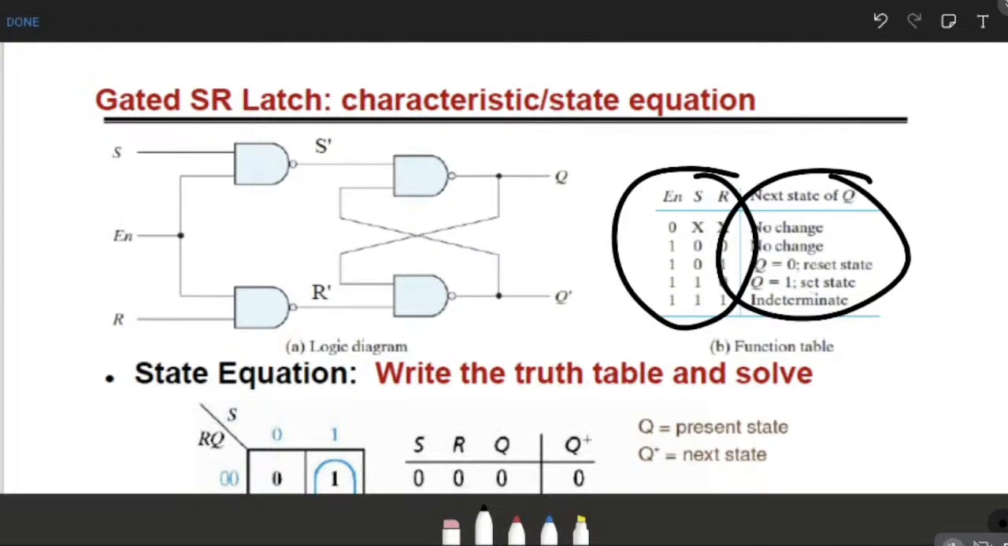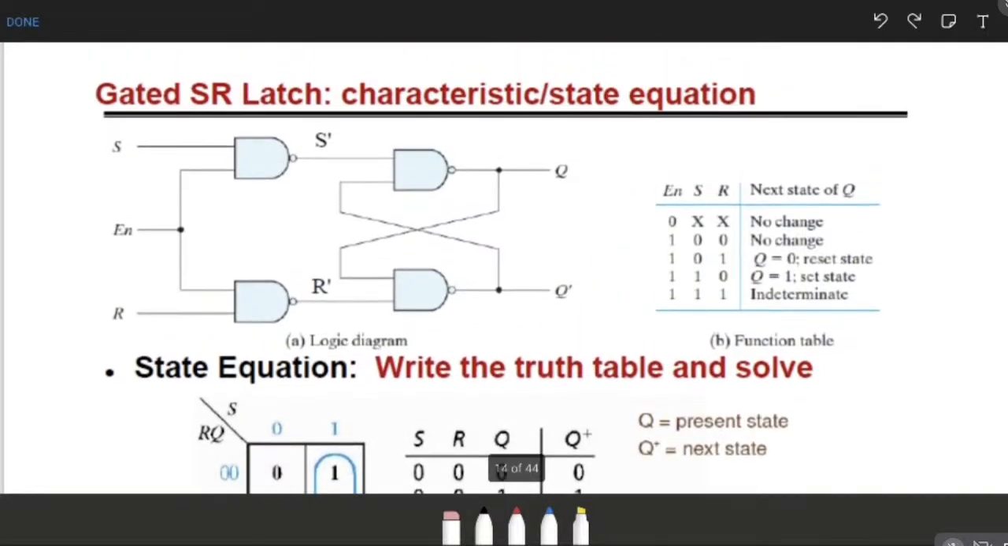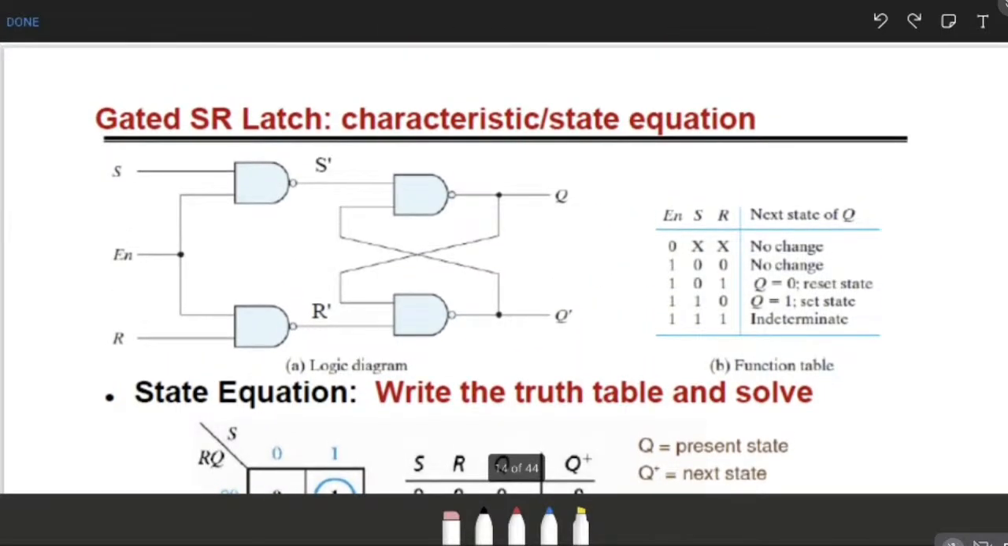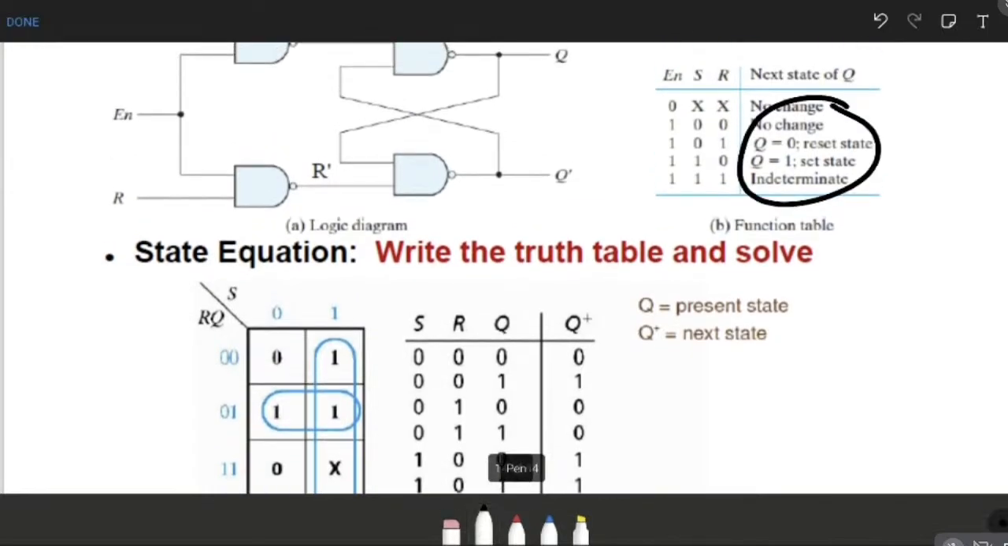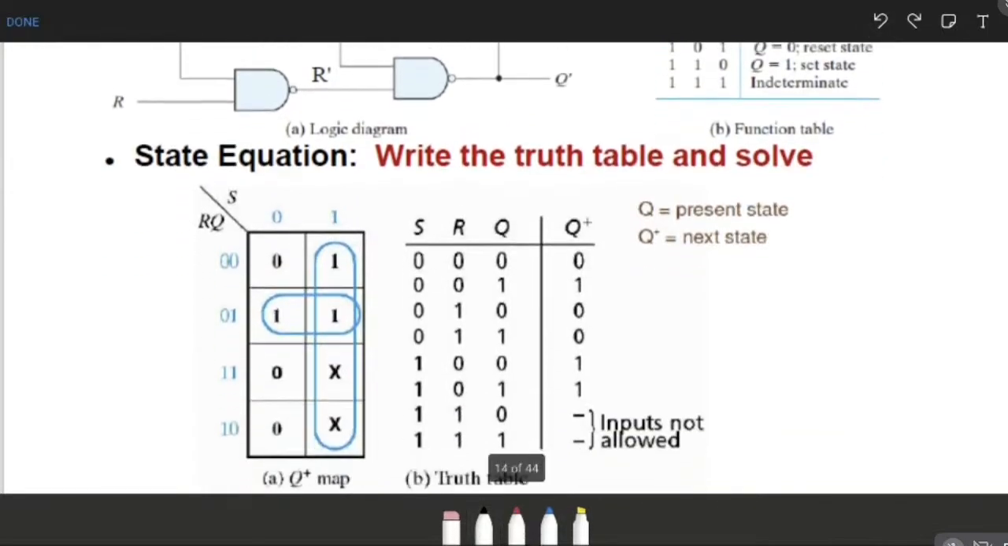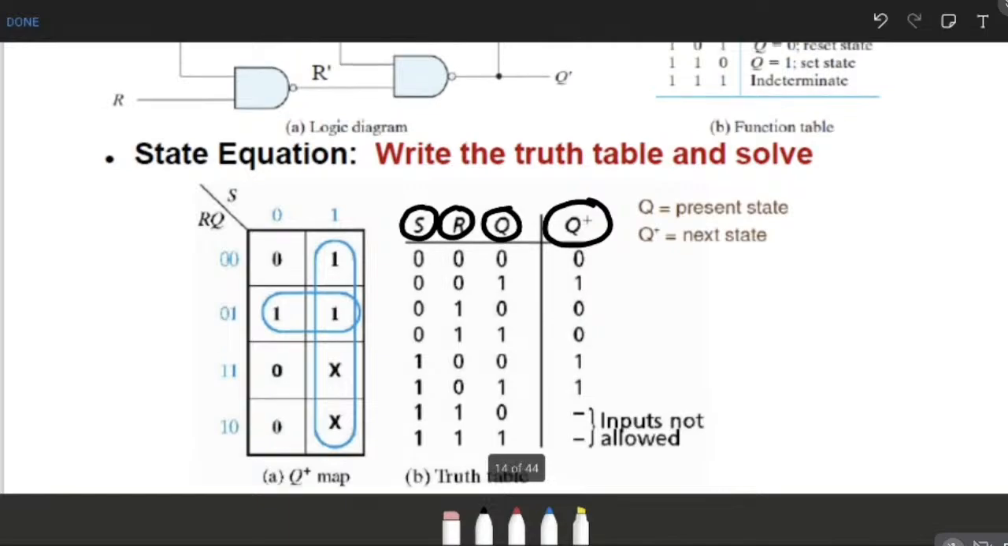state? Fine. In the truth table, what you're supposed to do is just write all possible combinations. You can't write English sentences like this. Write the entire thing, and after you've written the truth table, you can start drawing K maps and represent Q plus as a function of S, R, and Q. Given S, R, and Q, what will be my next state?